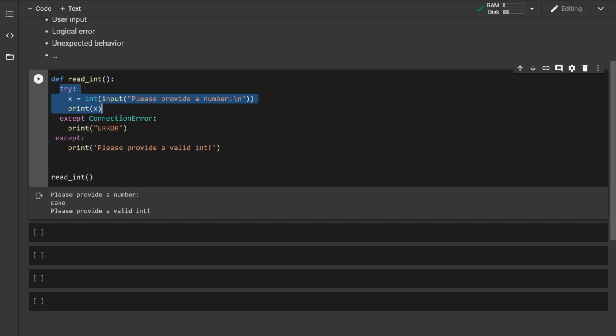In the same way, if you have a big piece of code, if you have properly placed try except, you're going to be able to dive into your code and pinpoint where the errors are exactly. Okay? So thank you and happy coding.